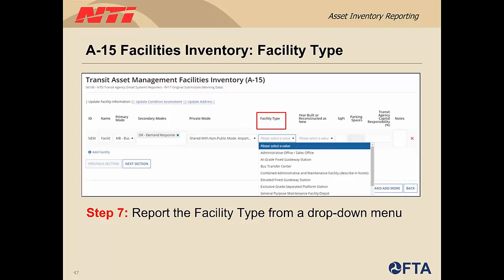Your analyst will then review these notes that you've added to describe the facility and will determine with you if there's a more specific facility type that is appropriate. As I mentioned before, there are examples of each of these facility types in the NTD policy manual that you can review.